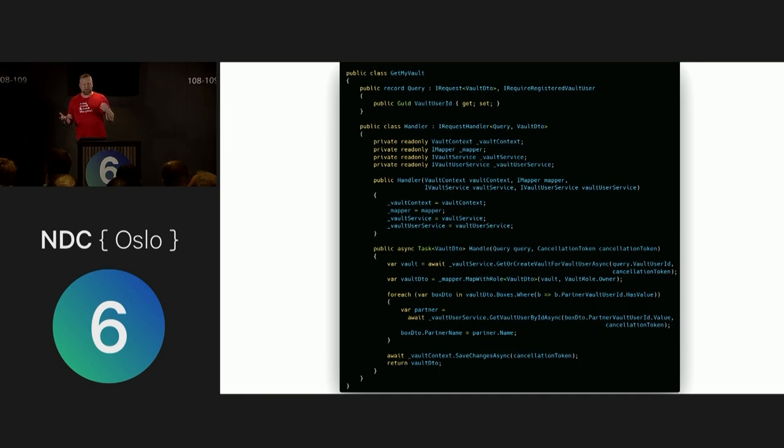This takes one piece, one use case. In this case it's get my vault. So we have a thing in our application called a vault, and sometimes the user wants to get their vault. So we call this feature: get a vault ID, here's the handler, that's it.